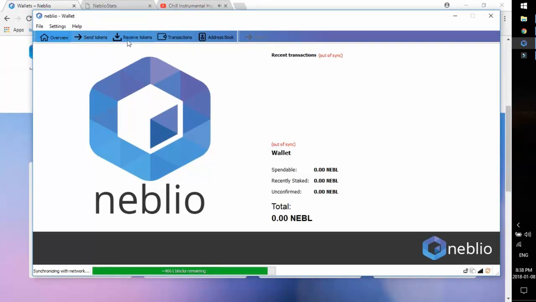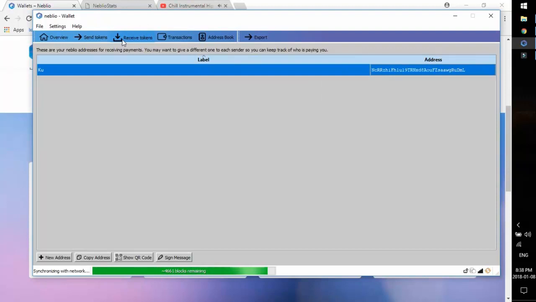You're just going to want to send your Neblio tokens from your exchange to this wallet. Not this one, because this is my wallet, but you guys can donate to me if you'd like.